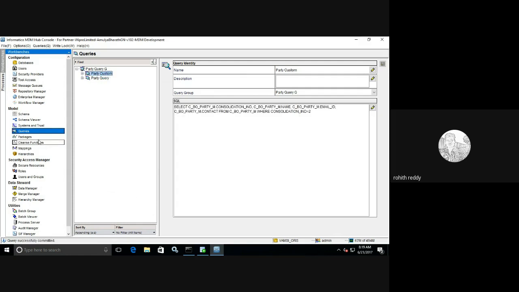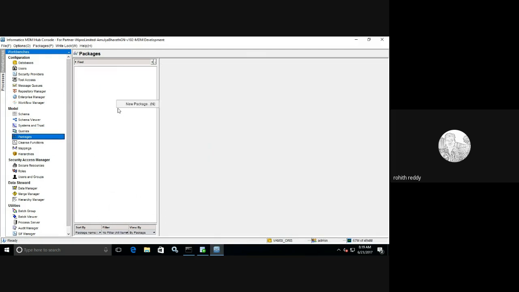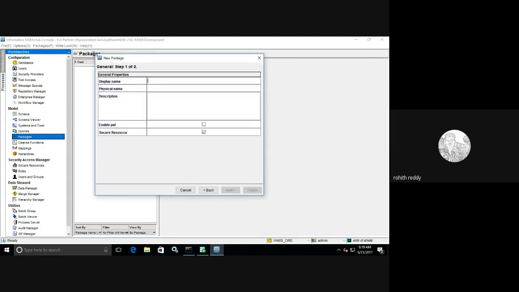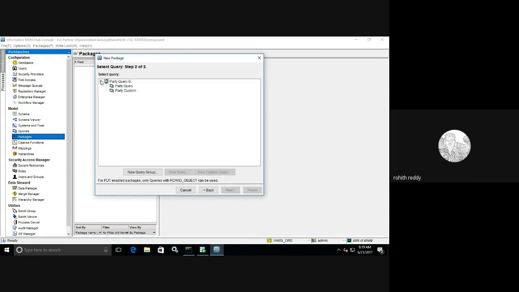We'll observe some differences, new things in package. Next. So here it is asking. Okay, first I'll create a normal package. Get package display. I don't want to use a put package, that's why. Okay, get package display, and click next. So there are two queries, right? I'll use the get query.